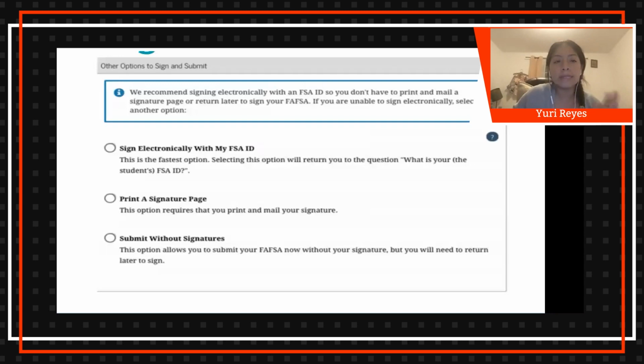You can print a signature page, and usually the option to print the FAFSA and sign it and send it via mail is because parents who don't have a social security number cannot create an FSA ID. So then they have to sign on paper and send that out. Usually the FAFSA lists an address where you can mail the signed, printed version. Otherwise, you can sign electronically and then go ahead and submit your FAFSA.